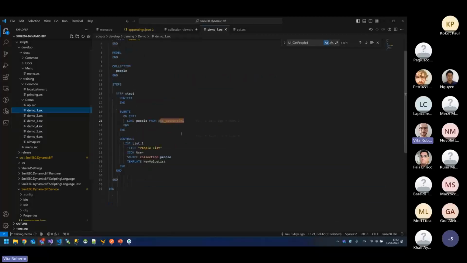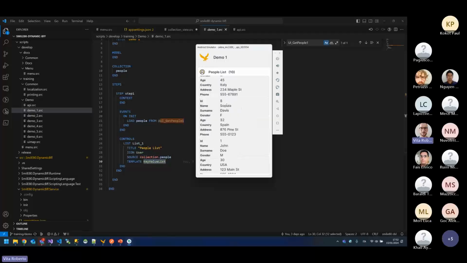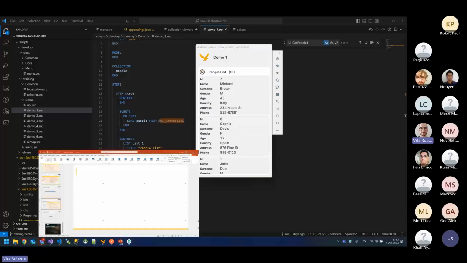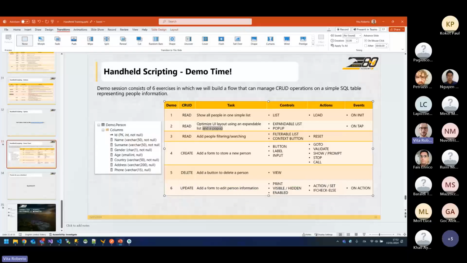And we want to show it in a list. Very simple people list with this icon. Use this collection with this template. This is the result, of course. And of course, it's very easy, but also very raw, you could say. You can find better ways to show this information. We will see this in the other demos.